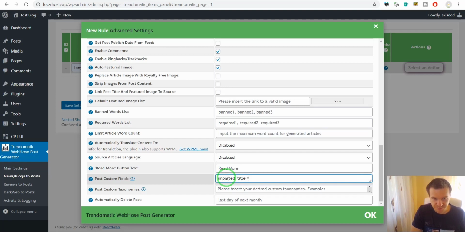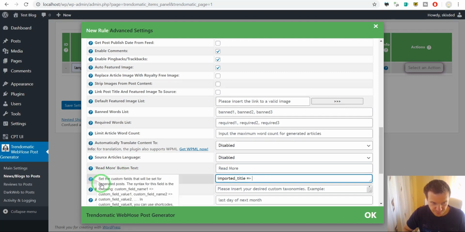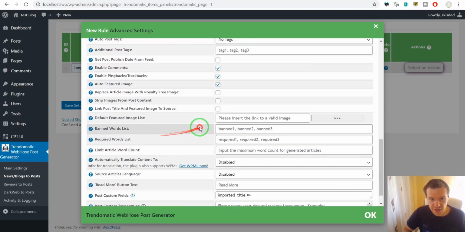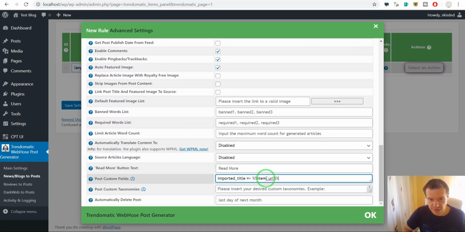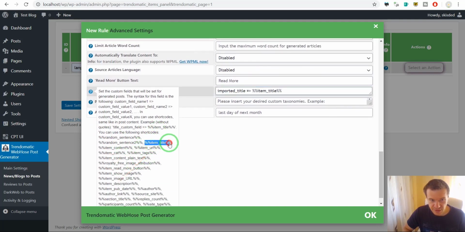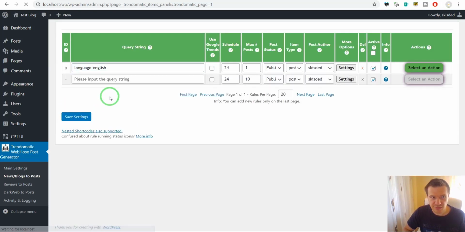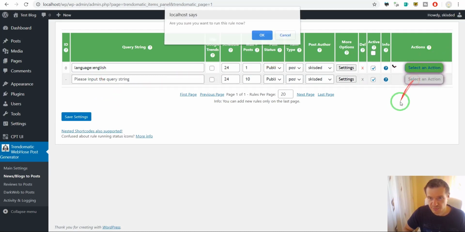Imported title. So this is the ID of the custom post field, and here you can set anything and also shortcodes. So for example, we can use item URL to get the URL of the post, or item title to get the title of the post. So as you can see, item title. Okay, so this will generate a custom post field with the title in it. So let us save this and run importing.